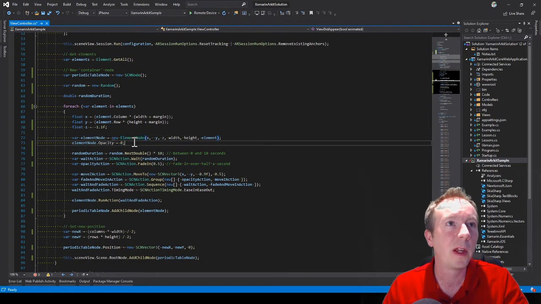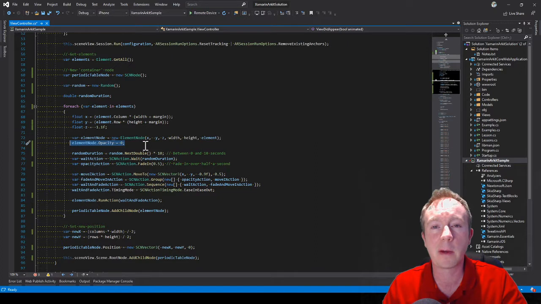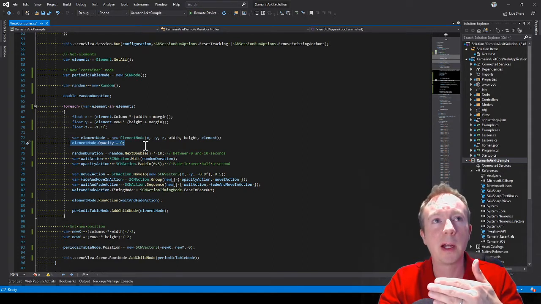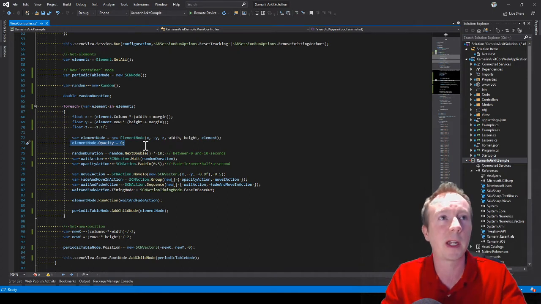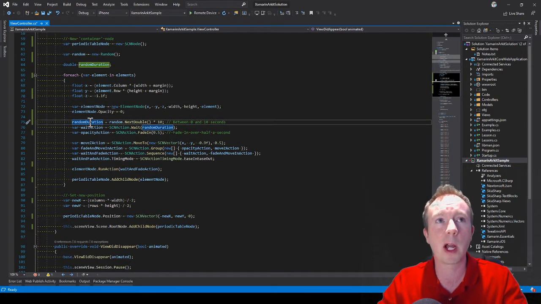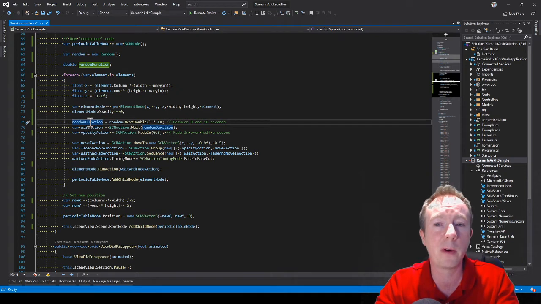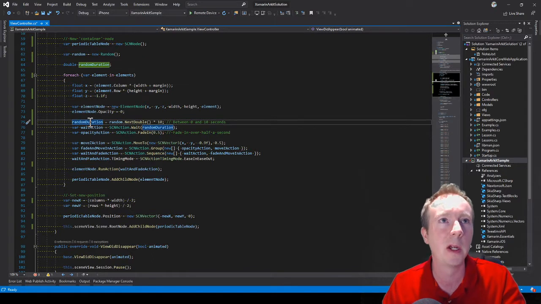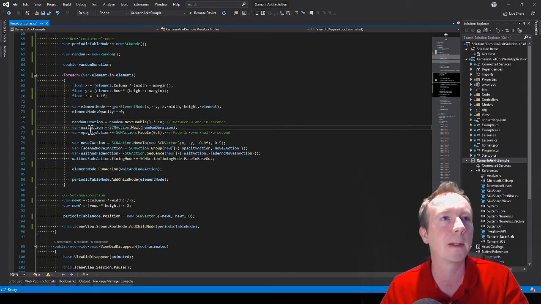Right, okay, so at this point we have created the element nodes. The next thing we're going to do is set the opacity to 0. I want it to be completely invisible to begin with, because I'm then going to animate that opacity to 1, i.e. make it opaque, to give it a nice animation. This duration here is how long I want to wait before starting that fade-in animation, because I don't want them all to appear at the same time. So it decides a duration between 0 and 10 seconds.